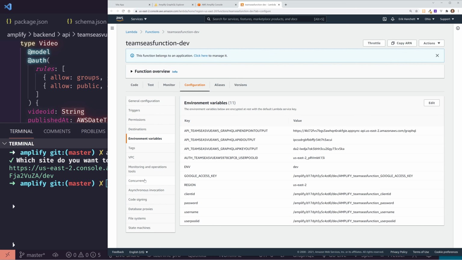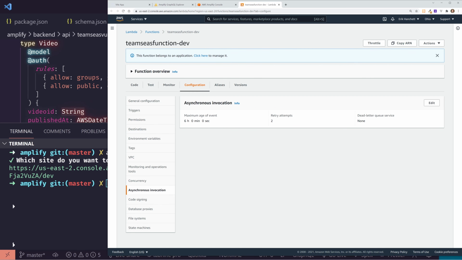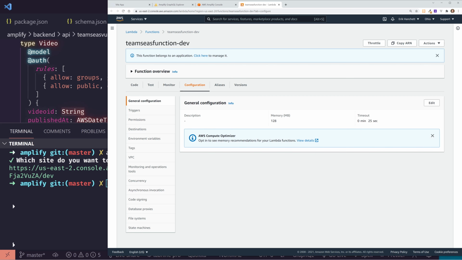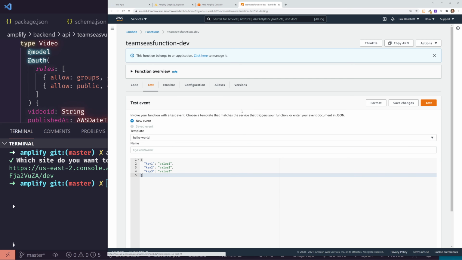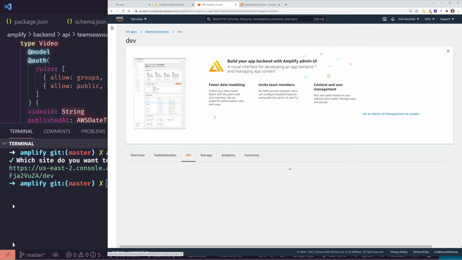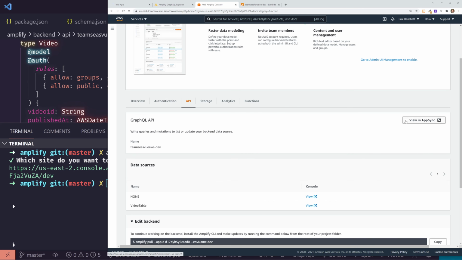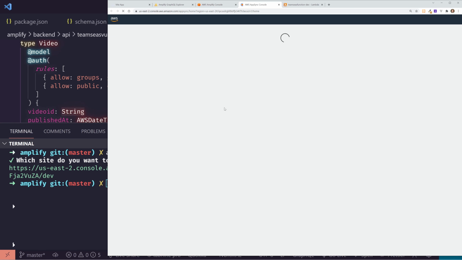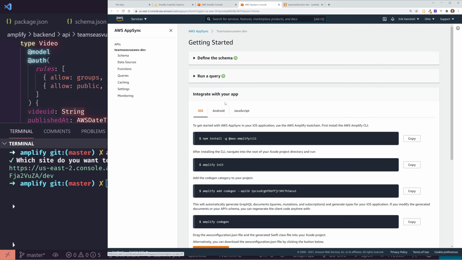We also have asynchronous invocation. Remember how we did it? So now it runs every 6 hours and it retries twice. If we go to test, we can actually test to see if it worked. But first, remember how I showed you how the mock API works? Well, you can look inside AppSync and click on that link there, and AppSync will have a very similar interface.